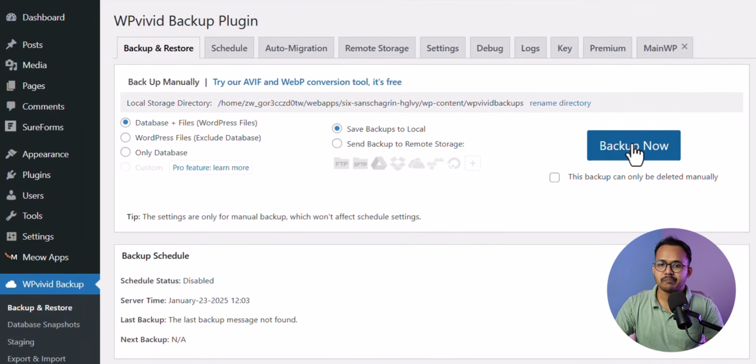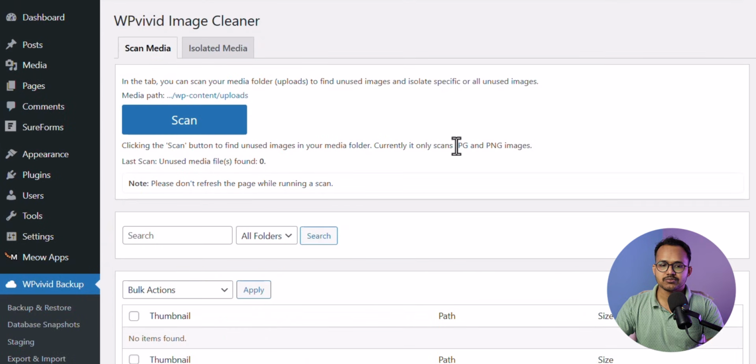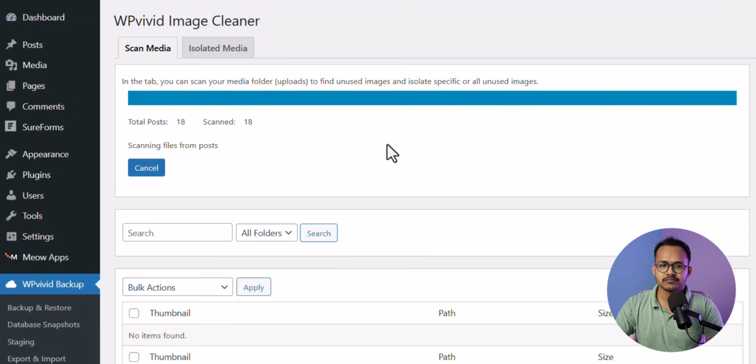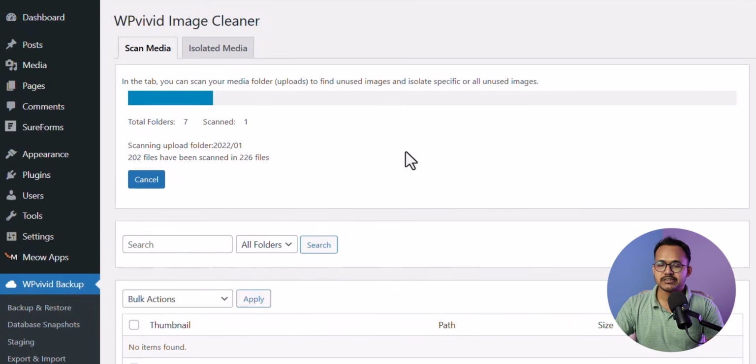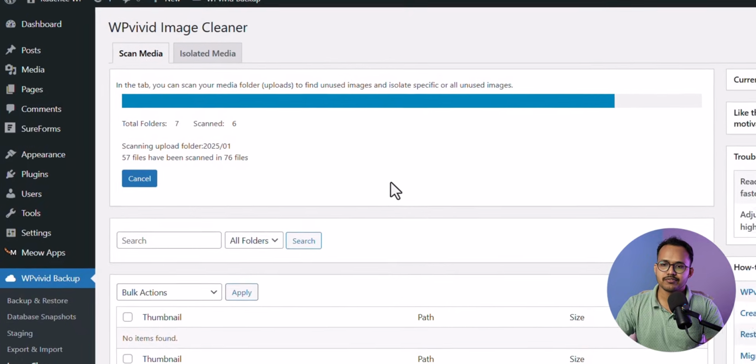You can click on Backup Now. It will take a complete backup of your website, both database and files. After that you will see an option, Image Cleaner, on this plugin as well, so you can use this too. Let me click on Scan and it will scan all of the images on your website, and you can delete all the unused images from your website.